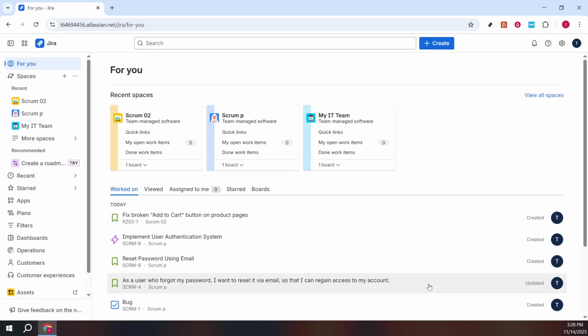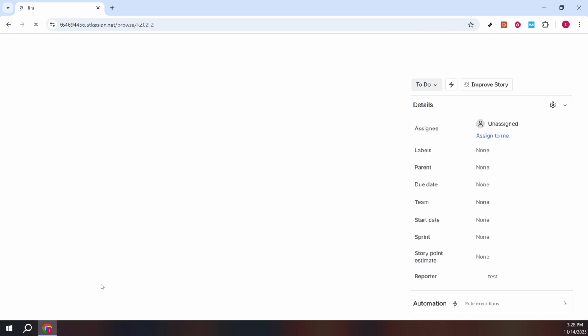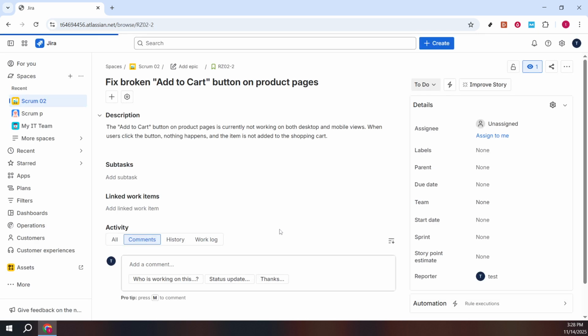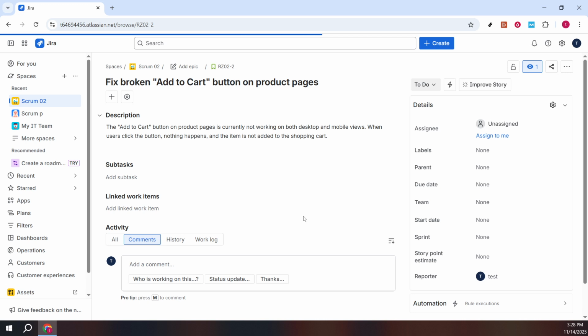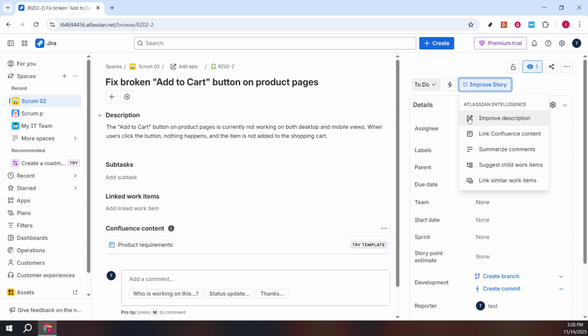Now, you can choose to view the story by clicking View Story. This option lets you see how your ticket appears to others and allows further edits if needed. If you find areas that need improvement, simply click Improve Story to make adjustments. Lastly, you might want to add a comment for team collaboration, so select Add a Comment to communicate any additional insights or instructions to your team.